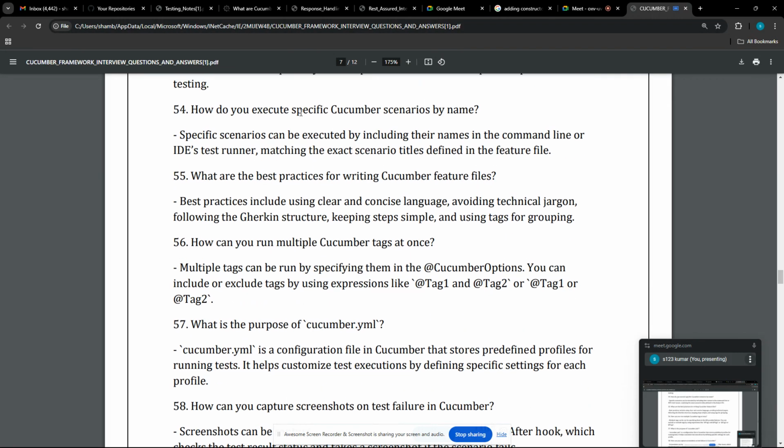How do you execute a specific Cucumber scenario by name? A specific scenario can be executed by indicating its name in the command line or the IDE test runner, matching the exact scenario title defined in the features file.